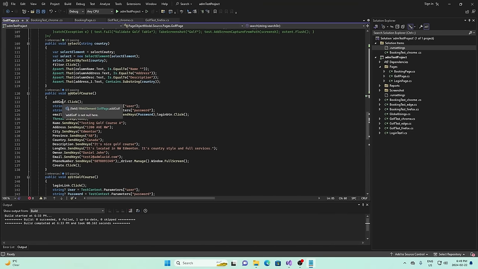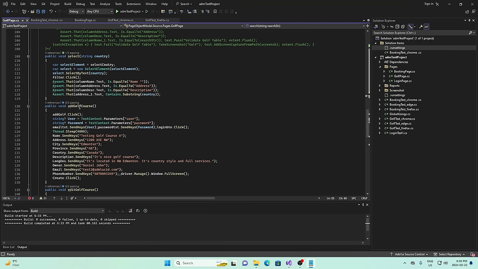Next is add golf course. So we click the add golf course button, and then we enter our username and password, which again is specified in the .run settings file right here. And then we enter all this information into our fields, and then we click create to create the golf course. Just a few things to notice is that we use send keys to send the options we want to select inside the text boxes. And that's what we use right here.